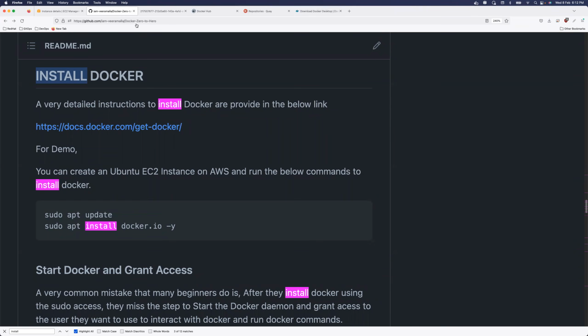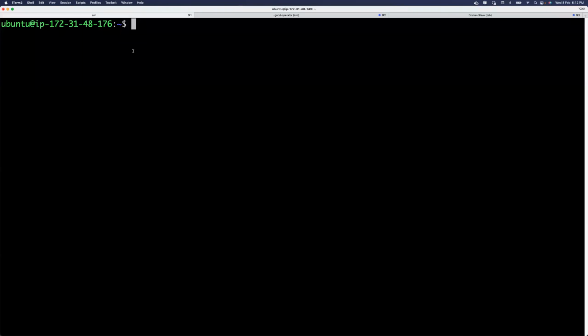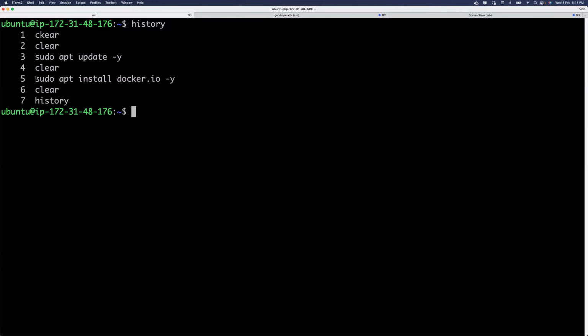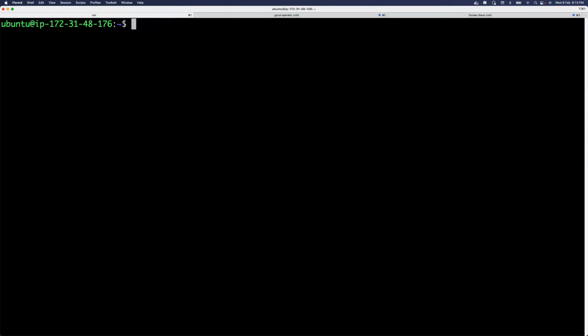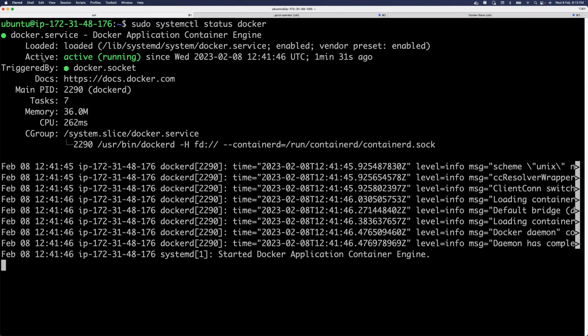You can simply follow the guide, and like I showed you, I installed Docker, right? sudo apt install docker.io -y. If you go to the history and see, this is the command. So I installed Docker now. Let me see if Docker is running or not. To verify, what you can do is sudo systemctl status docker. And it says that Docker is active.